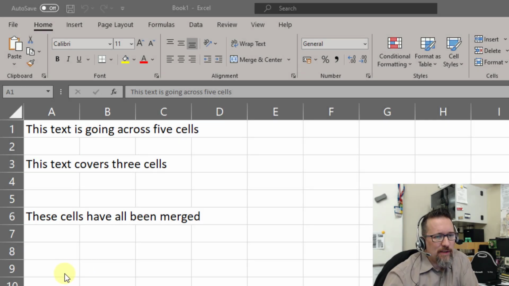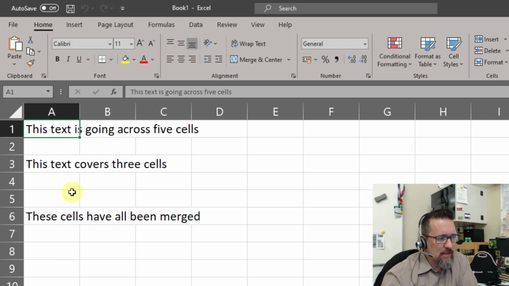This is going to be pretty quick and pretty easy. Have a look here. We are going to just look at merging and unmerging cells. Super easy, guys. Have a look.